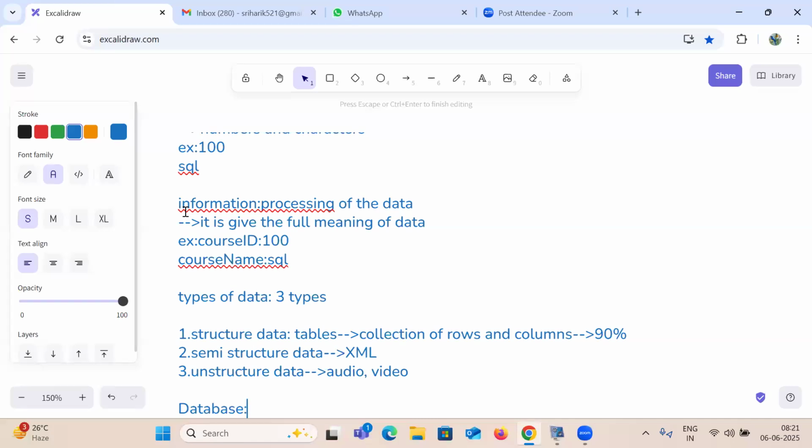So where do they store that information? Definitely they are going to store it somewhere, right? They have some storage area. You want to store some information, so we have some storage area. That storage area is called a database. Now comes the actual definition. The database is a collection of information and a set of programs to access that data. It is a collection of related data or interrelated data.